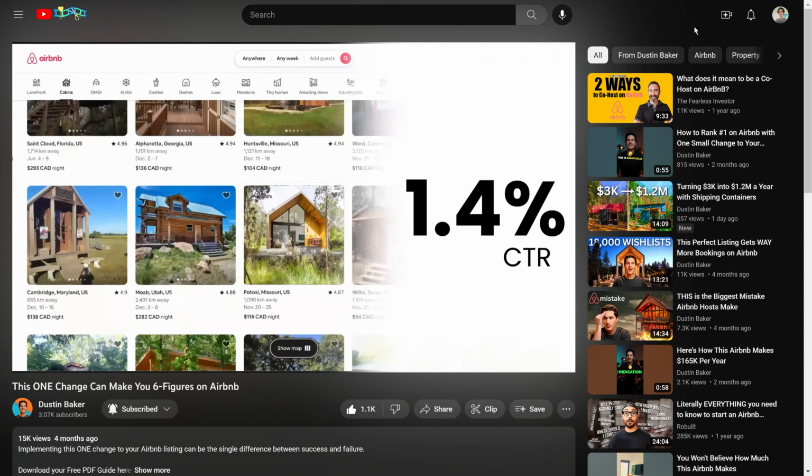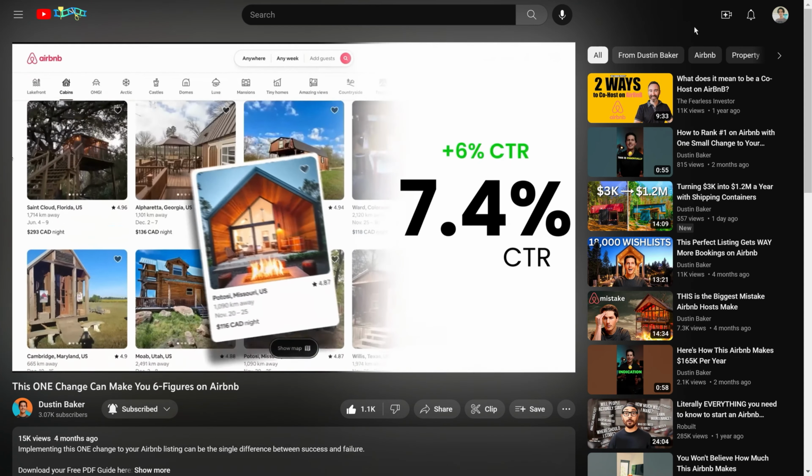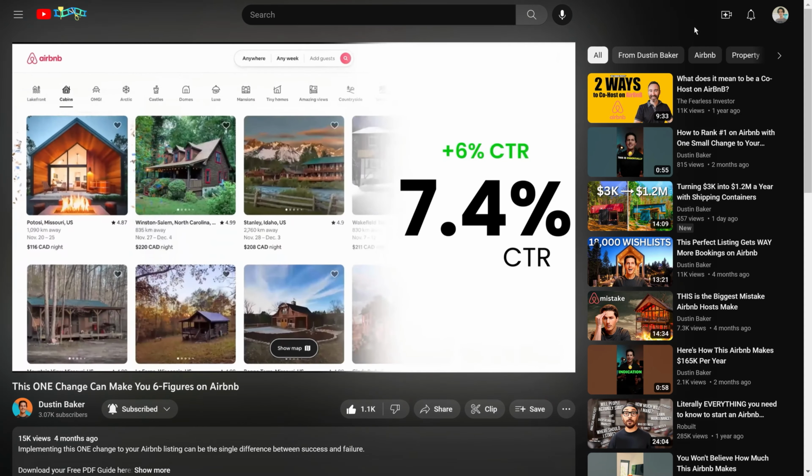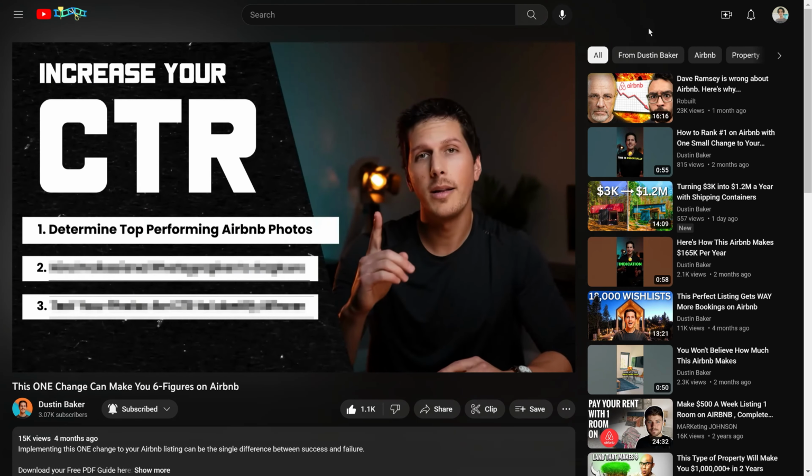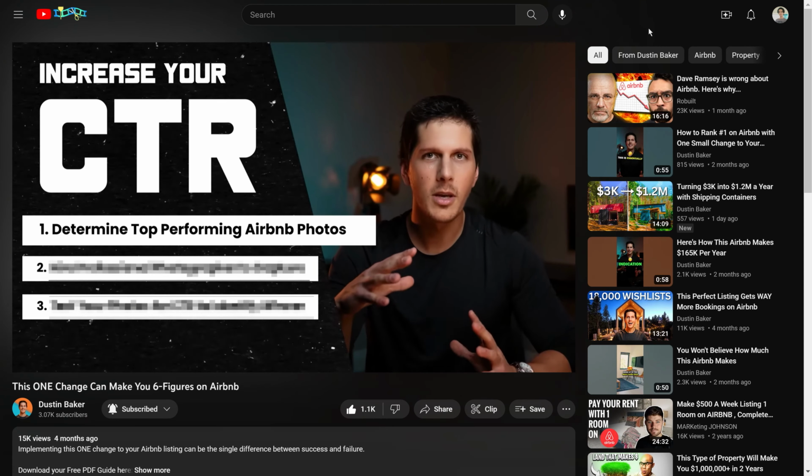And I go into detail on exactly which styles of cover photos perform the best for click-through rate and how you can run this test to find the highest click-through rate photo that can rank you number 1 on Airbnb.